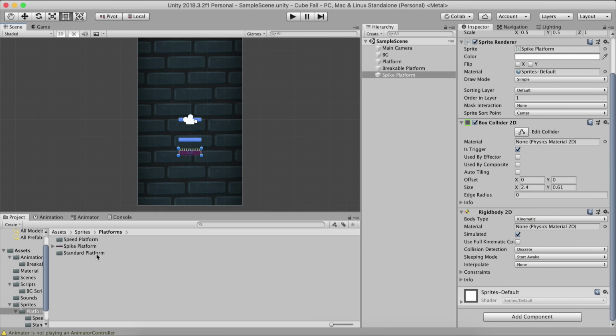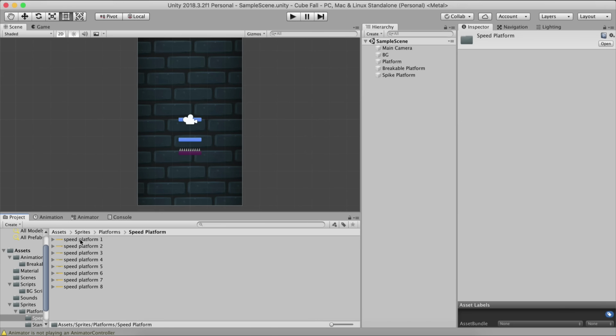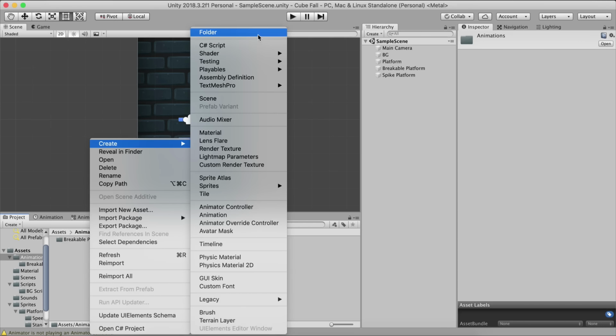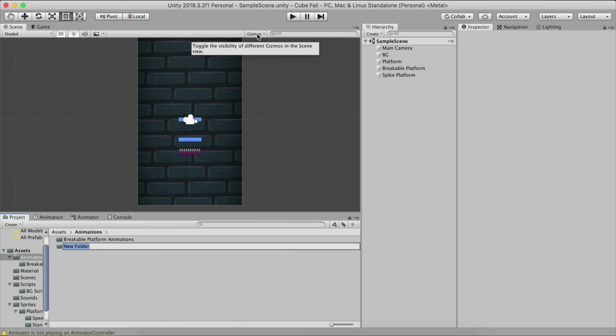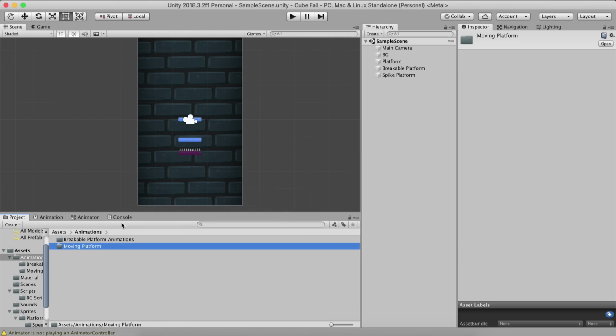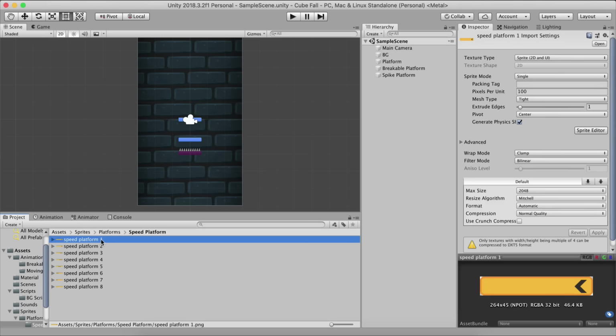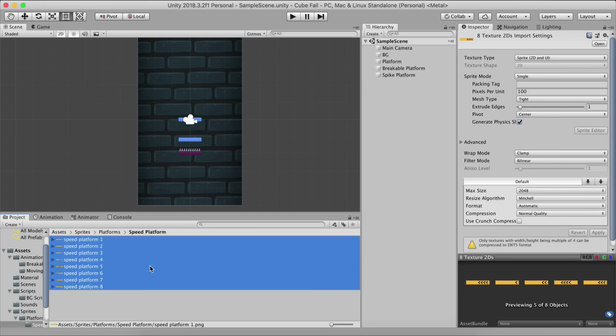Now this is for these platforms. We also have the speed platform. So simply what we are going to do is, first of all, go into animations and right click here. Folder, and this is going to be our moving platform. And what we're simply going to do is go inside: Sprites, Platforms, and Speed Platform. This is the folder, and we have 8 of these. Select all of these 8 and drag and drop them right here in the scene.